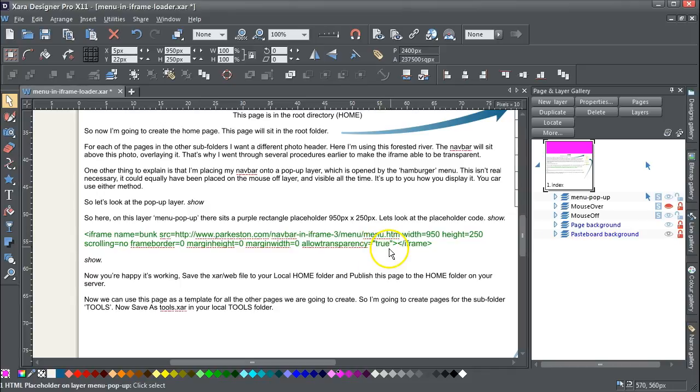And this is an important part. Allow transparency equals true. That has to go in, otherwise you'll still get a white background on your page, even though we've taken it off everywhere else. So make sure you've got this allow transparency equals true.